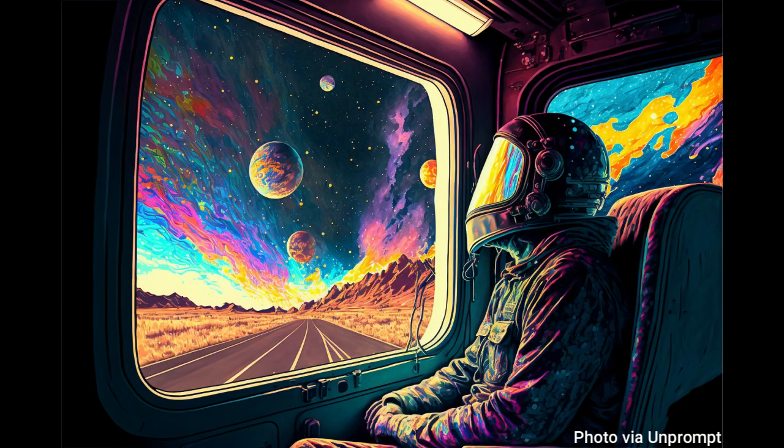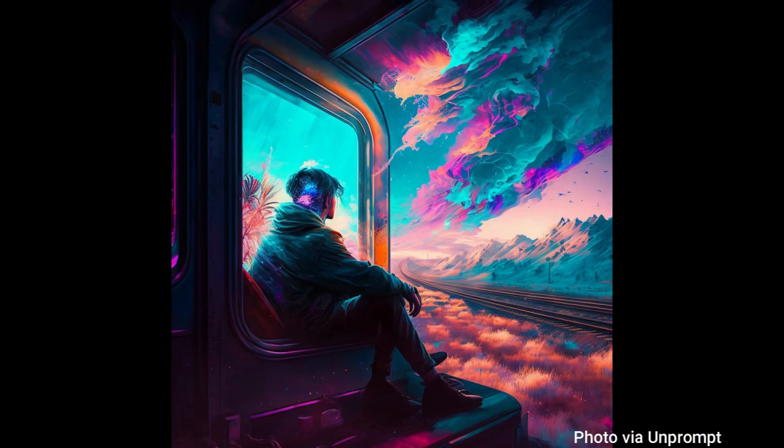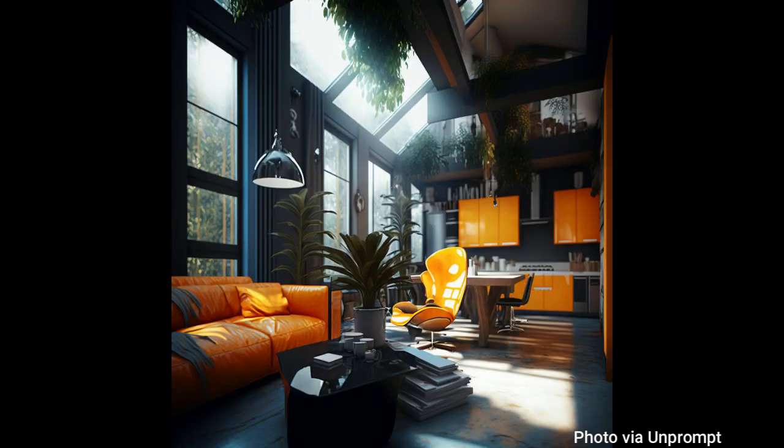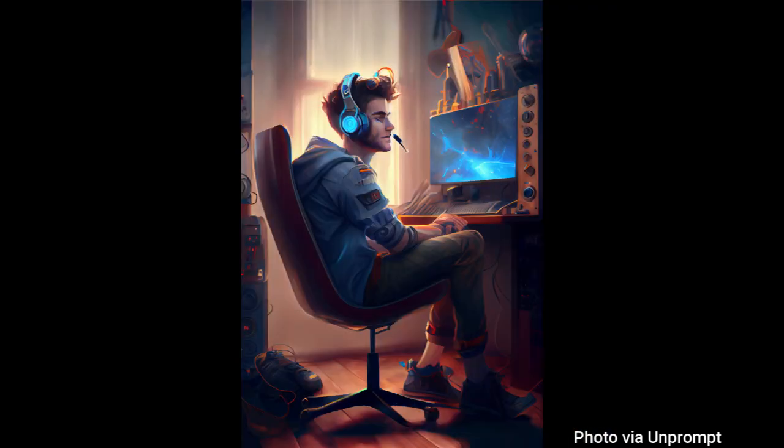AI art, or artificial intelligence-generated art, is a form of digital art created by AI algorithms. These advanced algorithms analyze patterns, styles, and techniques in human-created art, enabling them to generate visually stunning and unique pieces that often seem indistinguishable from those created by human artists. Now that we know what AI art is, let's jump into the 6 best AI art generators you should try.